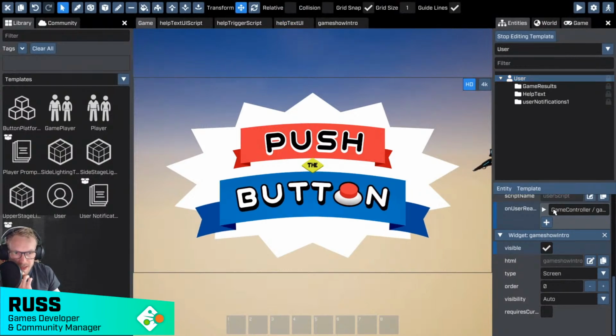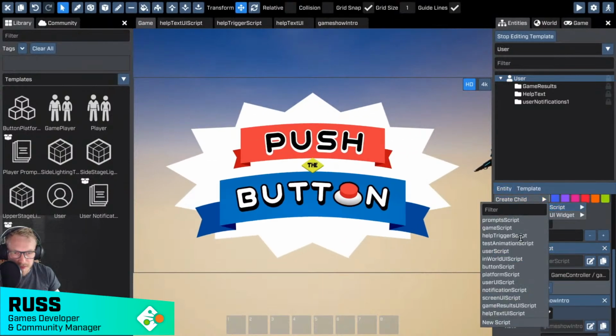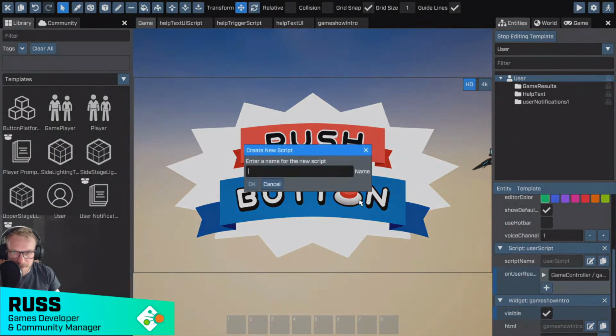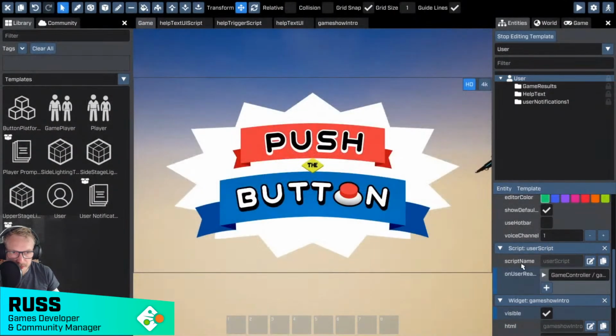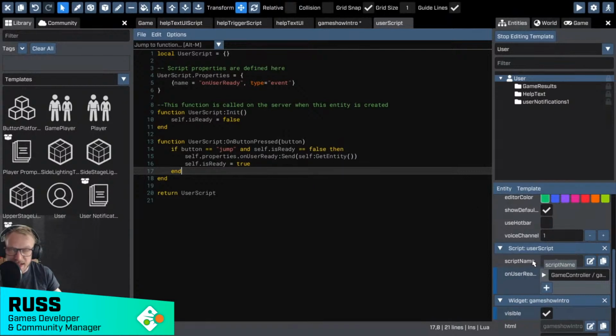Right, so this is actually on the user, isn't it? So let's add a script here, which is our, in fact, no, we already have a script. Our user script. I'll just hijack this to show you that the logic's in place already. So when the player jumps, we're going to catch that and say that they're ready, and sort of cast out an event, and that's how the game script will pick it up.